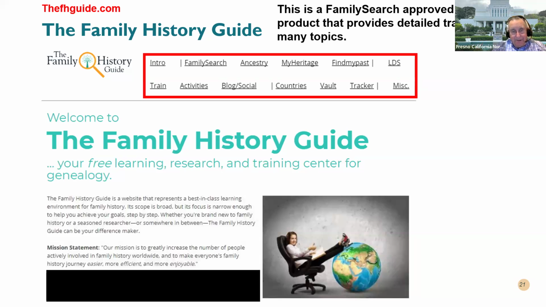Their mission, I love their mission statement on here. It says, our mission is to greatly increase the number of people actively involved in family history worldwide and to make everyone's family history more efficient and more enjoyable. And so that's their goal. They have a lot of training opportunities for you, and they are really good. FamilySearch has basically turned a lot of their training over to these people because they do a better job than FamilySearch. And FamilySearch knows that.